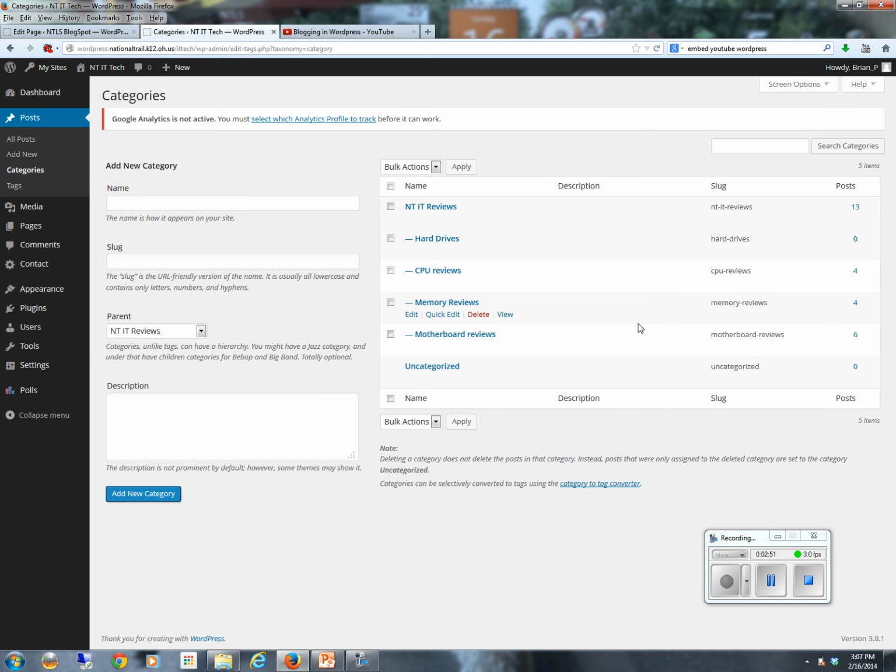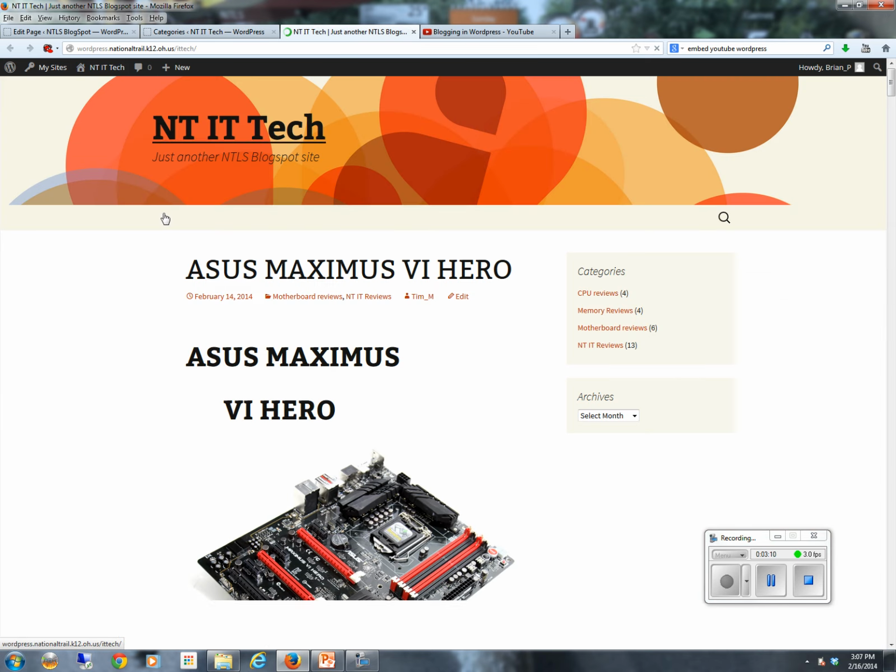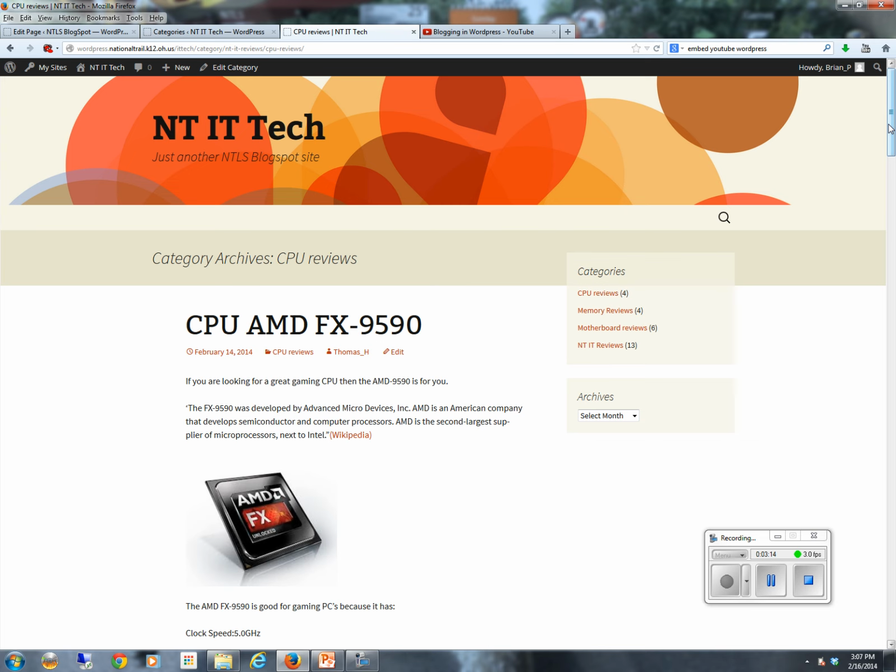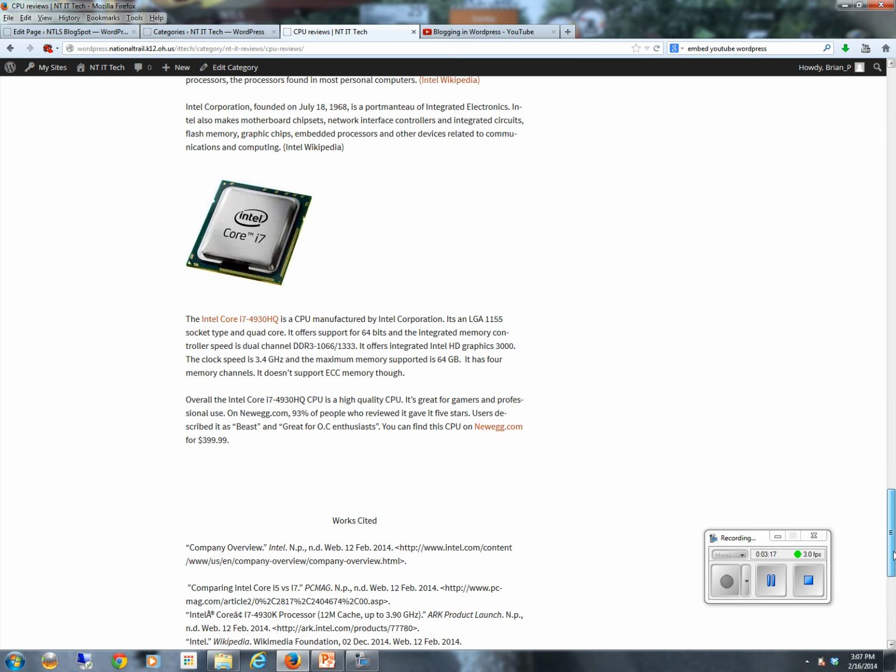group postings together. If you're using it as a project like I am, where they're going to be posting every couple weeks on research that they've done or a new subject that we've done, if you add categories, it gives you a way to just look at those at one time. And I'll give you a quick view of what I'm talking about. If I go over to the site itself and say I only want to look at the CPU reviews, I click that, and now all I'm looking at is the CPU reviews.